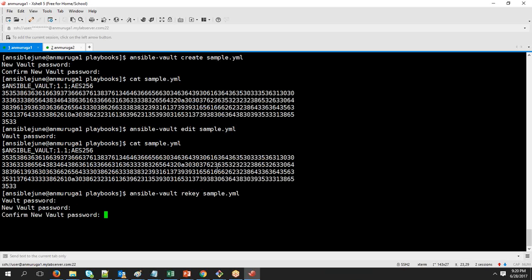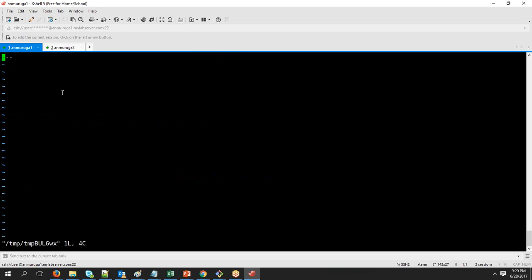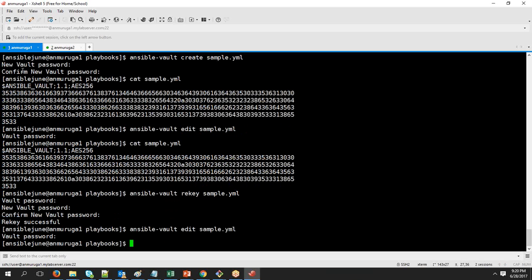Okay, now if you try to open this, once again, you have to use the specific password that you have created or rekeyed for that particular machine. So now only if I give the new password, it will be allowing us to edit the file. If not, we are not going to allow anyone to read the file.